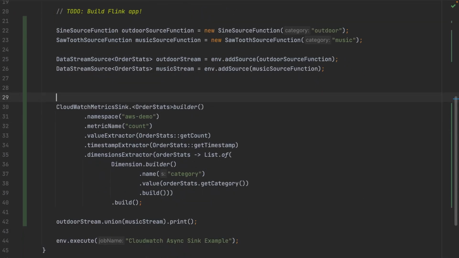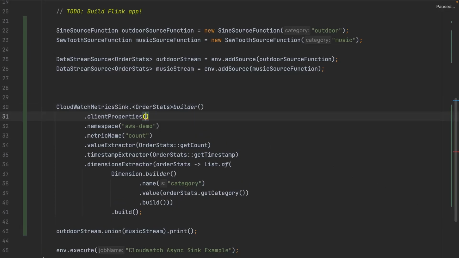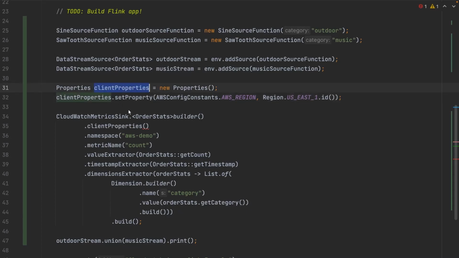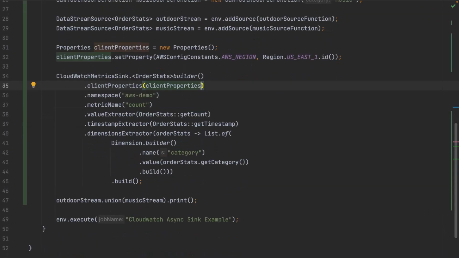Because we're using an AWS client here, we also need to pass in some client properties. So within the AWS base connector package, there are some standard keys you can use to configure the underlying clients. And this is a property map which will be used to pass these through. We're simply going to configure the region. So the class is the AWSConfigConstants, which has a region. And for this demo, we're going to be using us-east-1, and then we'll pass that into the sink. This is something else that I pre-configured. So now the sink's ready to go.